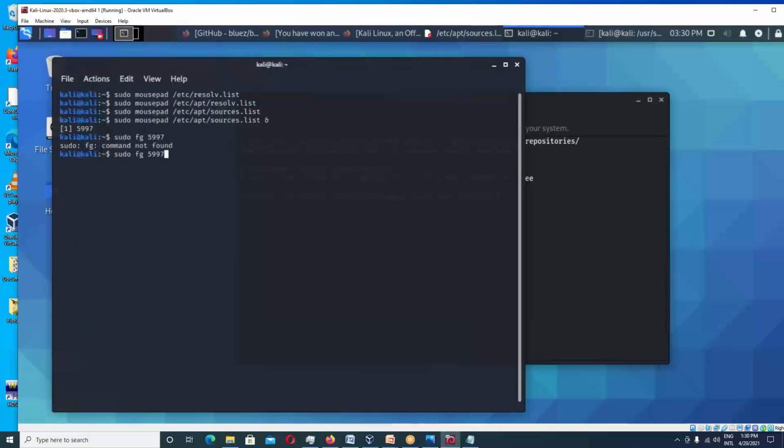Oh, my bad. Okay, let's go. It does this. Just try with the ampersand in place. Command not found. Huh. Let's try fg. Okay, there is an fg command. So let's just try without the sudo. Maybe that's what's throwing out fg. And then 5997. No such job.